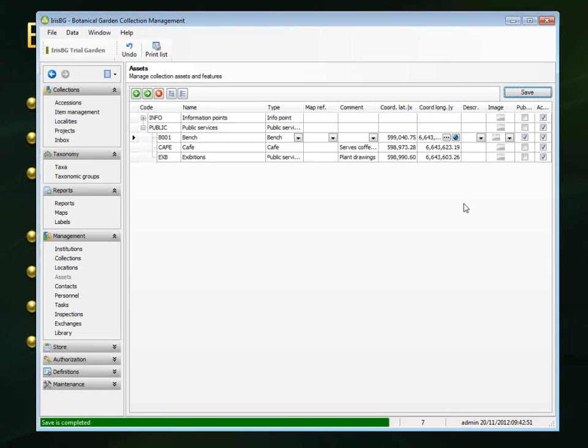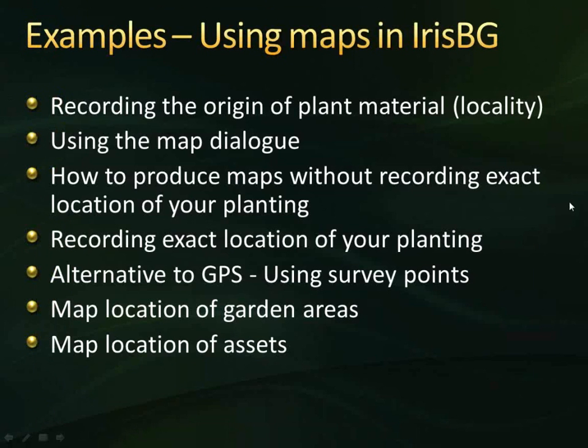So if we go back to our slides, we've gone through a number of things here. We've showed you how to record the origin of the plants. We showed you how the map dialog works. The map dialog pops up every time you want to look at the map or change map coordinates by using the mouse. We have looked at the possibility how you can record or produce maps without recording exact location. We also then looked at recording exact location of the planting. Then we showed you the alternative to GPS by using survey points, and we have also talked a bit about the garden areas and the assets.